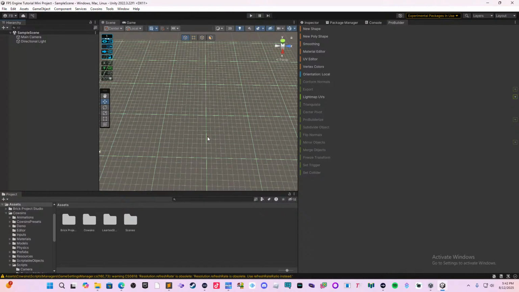The FPS Engine was made by Cowsins, and we are going to do our very first mini project. There are going to be two mini projects in this particular tutorial series. This is the first one, but I am dividing this into two parts. If you have not seen the rest of the tutorial series, I highly recommend you do so, as it will be building up toward this particular lesson.